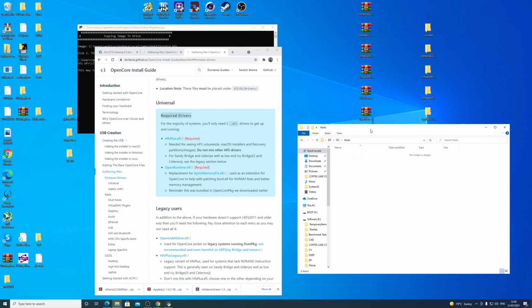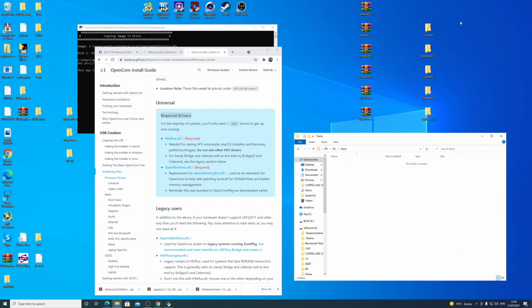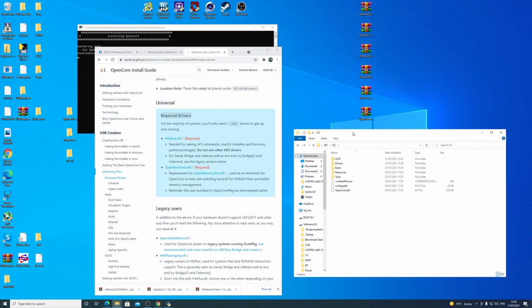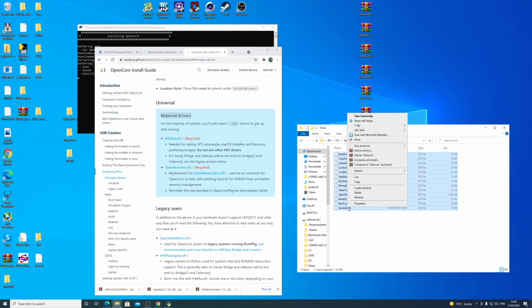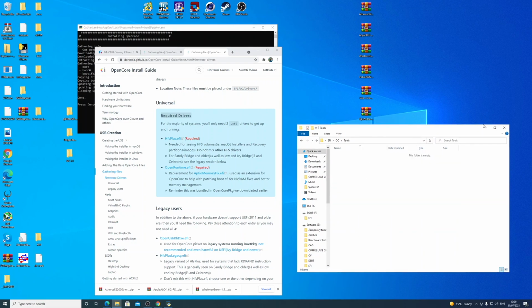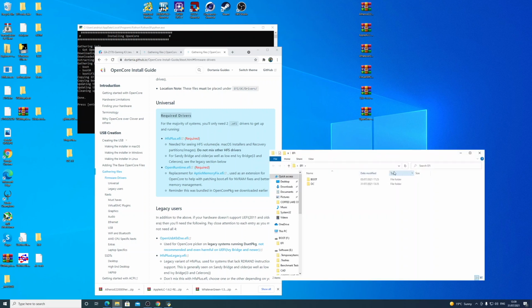Right, kexts, we're gonna use all these kexts that we downloaded. So I'll just drop them there. Resources, we're not gonna use any of the nice graphic user interface or anything like that. In tools, we can delete everything from here. Right, so our EFI folder.